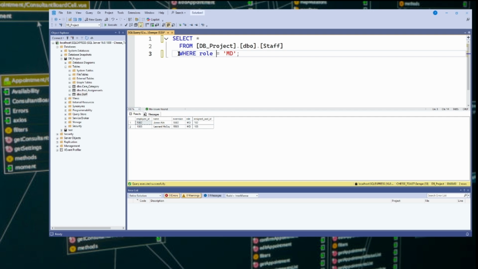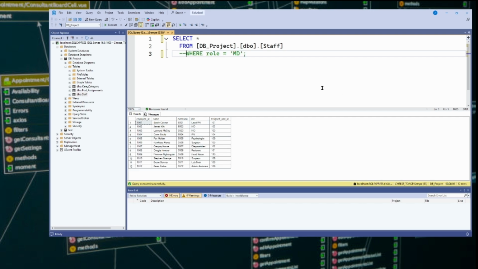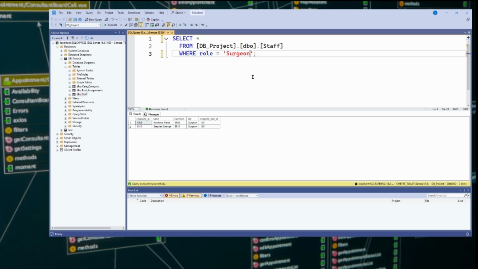Now, if we wanted to verify that, all we have to do is comment out that line, hit F5 to refresh, pulling in our data. We can take a look, and if we look at the roles column, this specific element shows us, and there, obviously we have 2 MDs. So if we uncomment this line and change the role to perhaps surgeon, hit F5 to refresh, and we can see we have 2 surgeons.